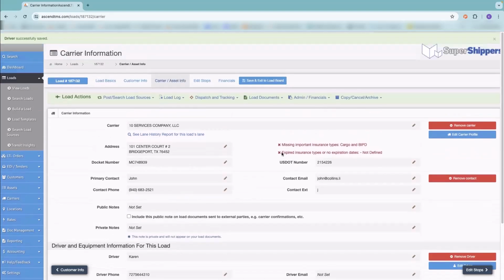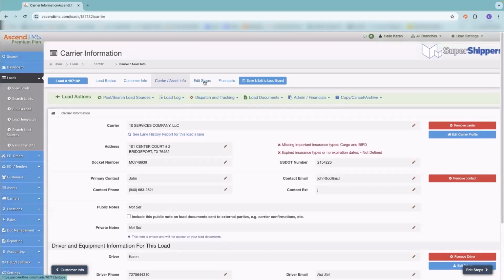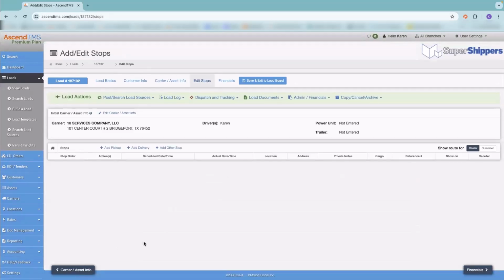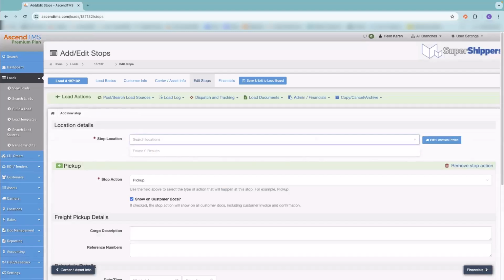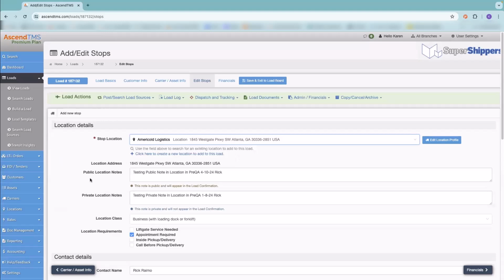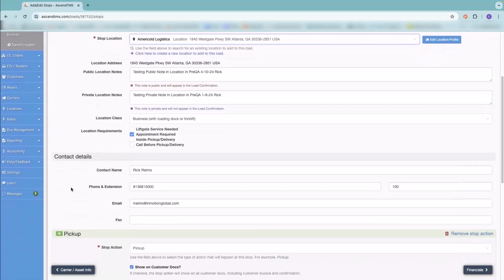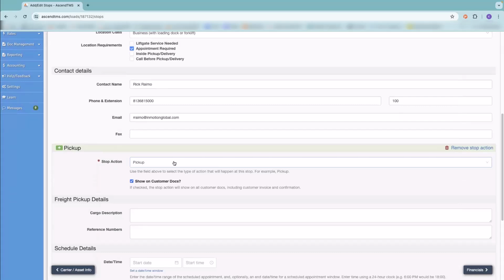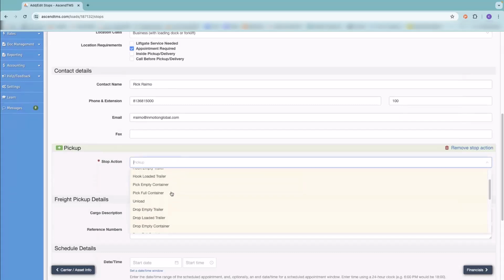Okay. And then next, we're going to get to edit stops. So this is where you're going to add all of your pickup and delivery information. So I'm going to go ahead and add a pickup. We're going to go Americold. Okay. Pulls the location's information. Got my contact in here. Stop action, I already chose pickup, but if for whatever reason you need to change it, you have all kinds of different options to choose from.